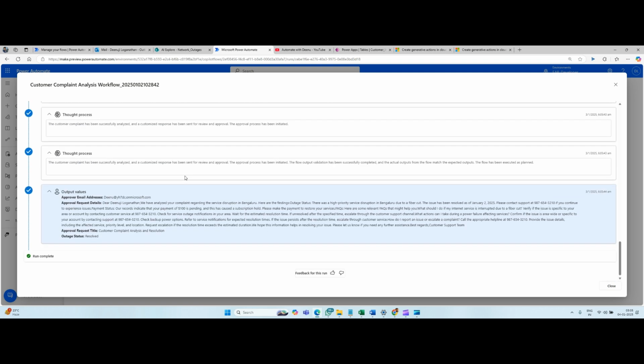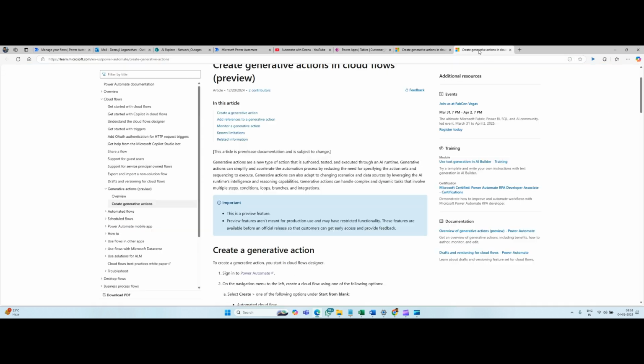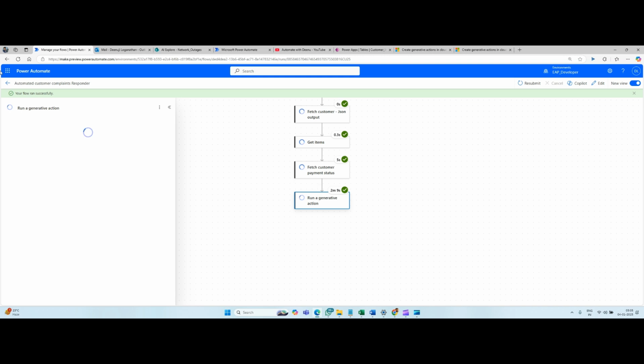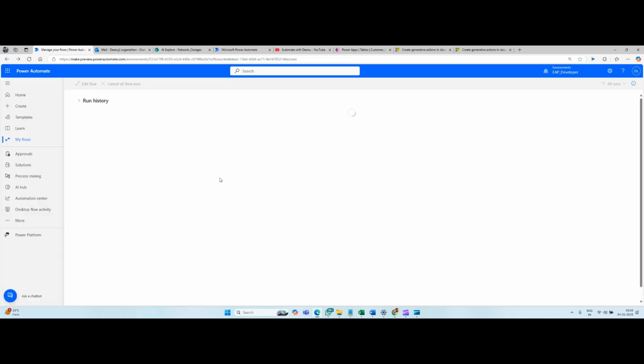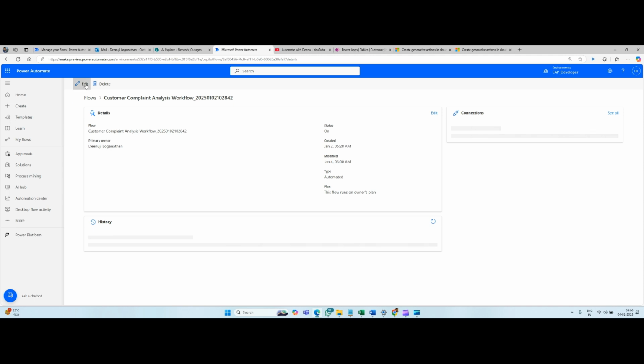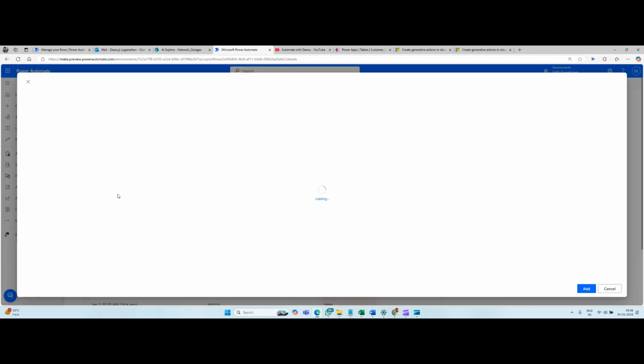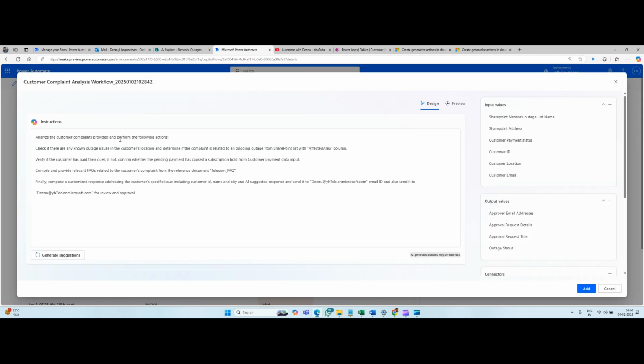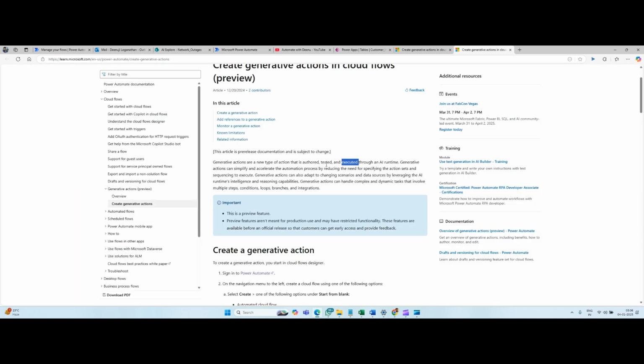So that is what Microsoft mentioned: author, test, execute. Author means first you have to go to the generative action and create it. So this is the authored phase. Then they are saying tested.